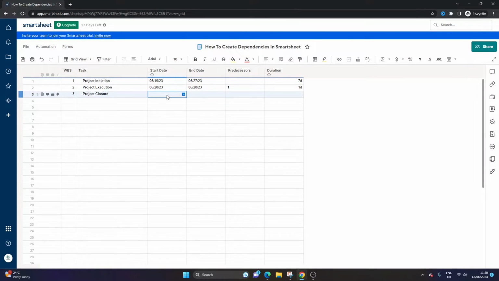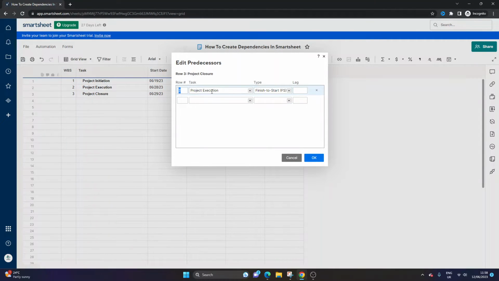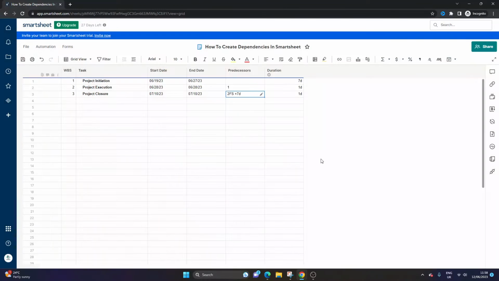So let's say we wanted to set up this predecessor or dependency on project execution. You would simply put in 2 here because it's row 2. Now, if you want to delve into the specifics, you click the pencil icon, and here you would go through this again, and this is where you could change this if you wanted to, and you could put in a lag. So let's say we want 7 days after execution. Okay, so I've done that, and what this is basically saying is row 2 finish to start plus 7 days.